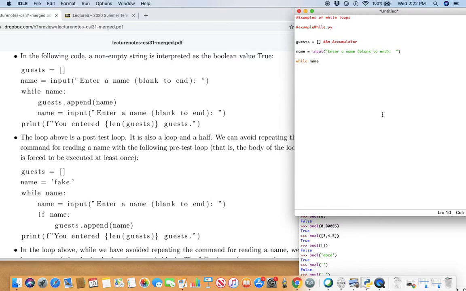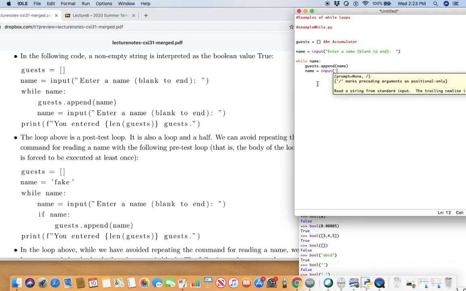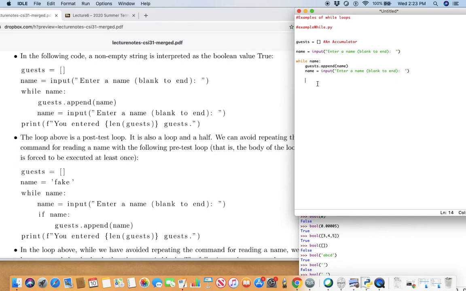While name, so as long as you give some non-empty input, this will be non-empty, so it will be true. Append that name to your guess list and ask again. All right. At some point, you are going to get out of the loop when the user gives nothing.